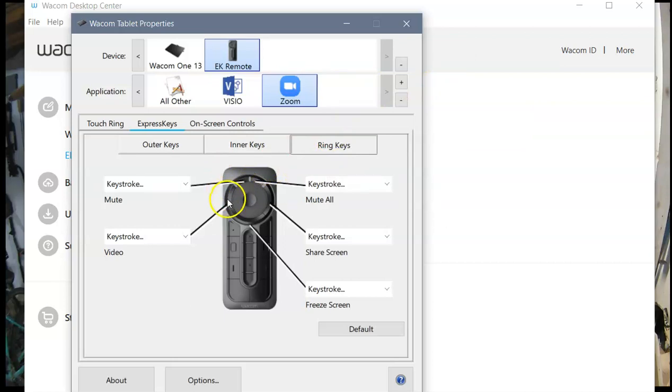You're going to keep this one as mute. You're going to keep this one as video. Doesn't matter which one you're inside or what your meeting is based on. You're able to utilize them in there.